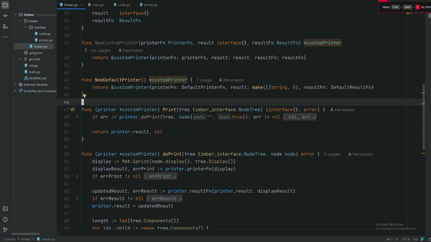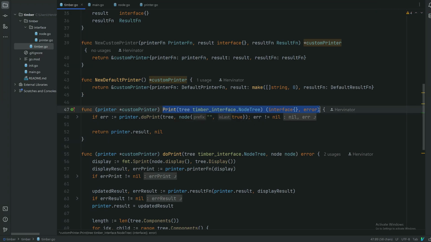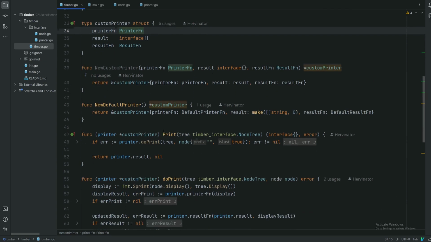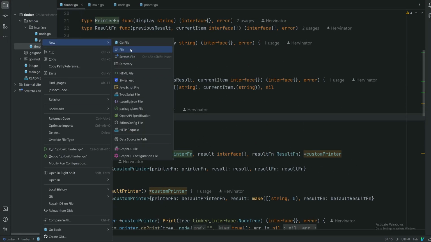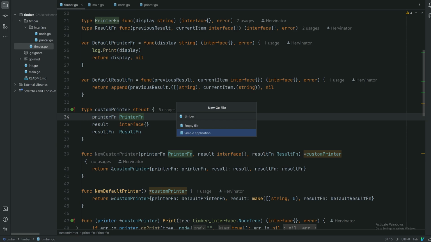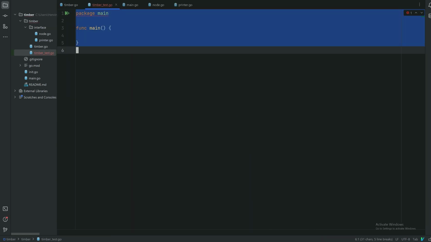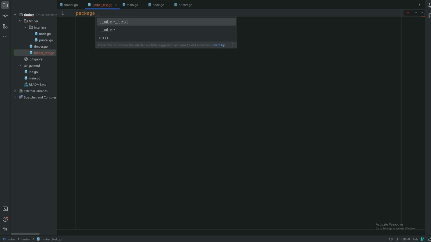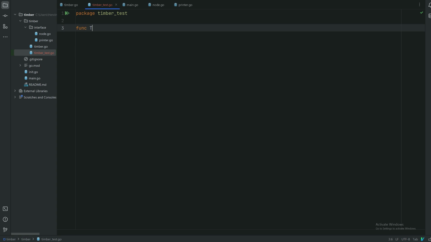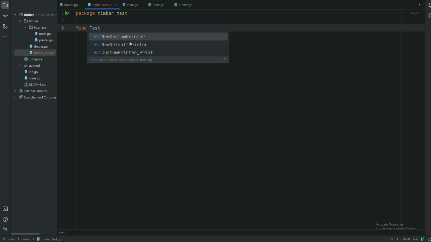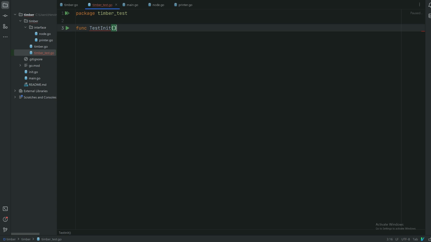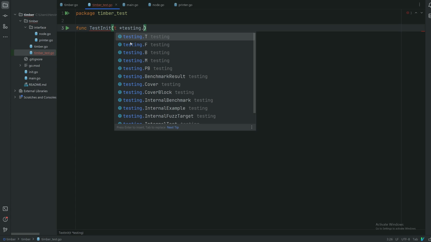Okay, so our printer has only one interface and one implementation, so as a general rule, we test the implementation and the public method. So the goal of today is just to test that public method. So we start by creating a timber_test.go file. The package is timber_test. So if your package was blah, it would be blah_test.